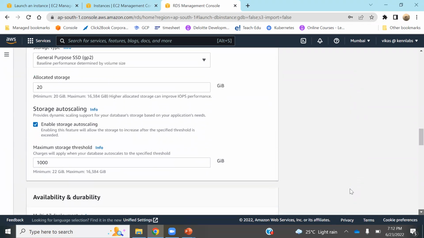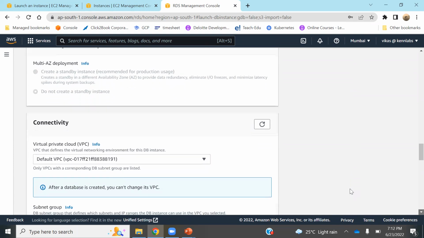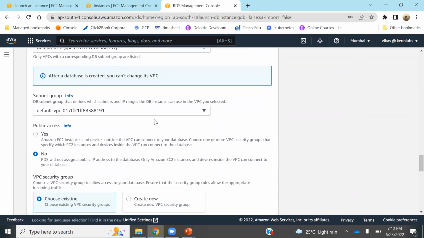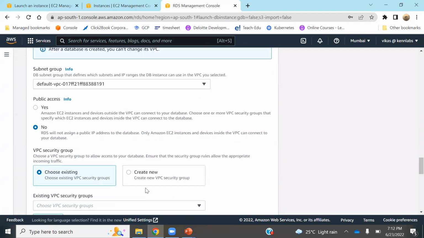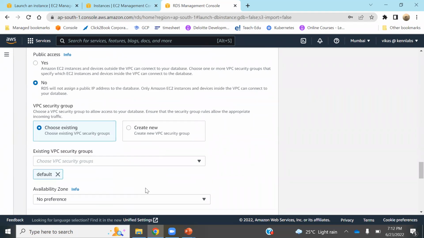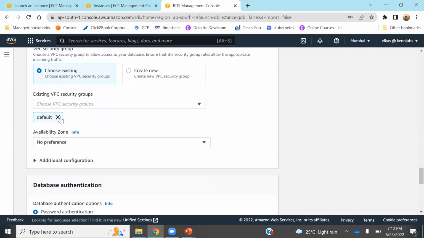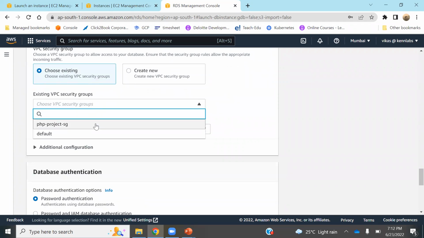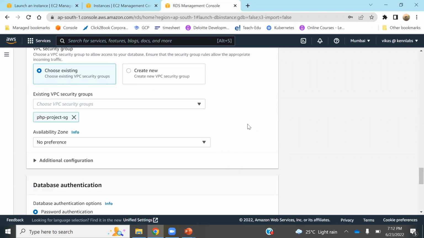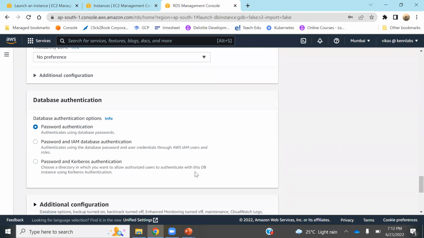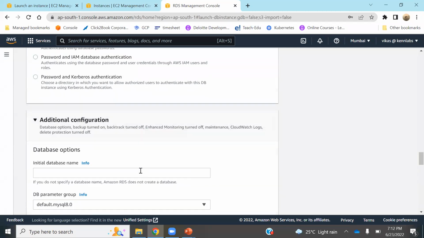Then I leave everything as default. I'll not touch anything else. And in the security group, I will be using the default VPC. I don't want to use the default security group. I will use the one which I've created, this default PHP security group. Here I've already opened port number 3306. And that is all. In additional configuration, just come here and mention your database name, database 123.